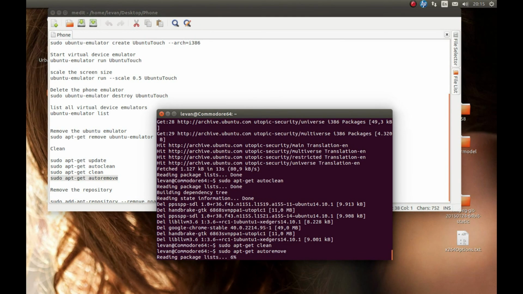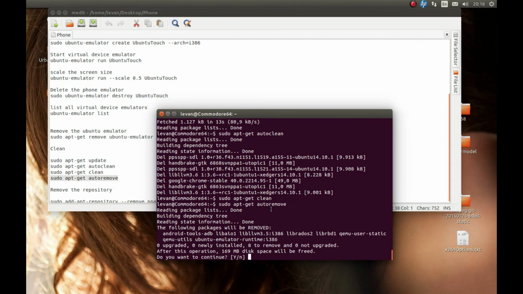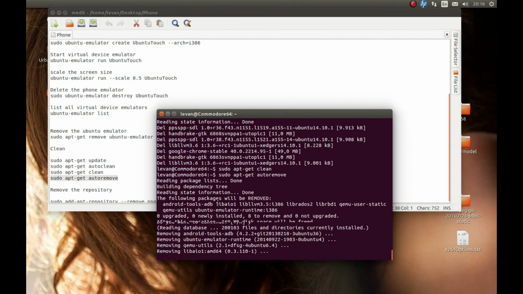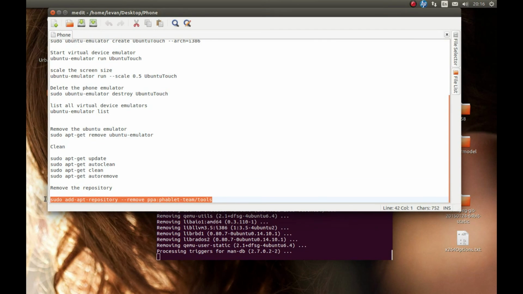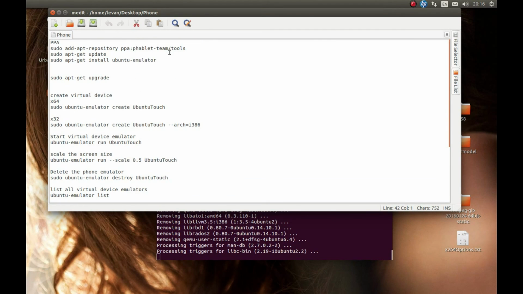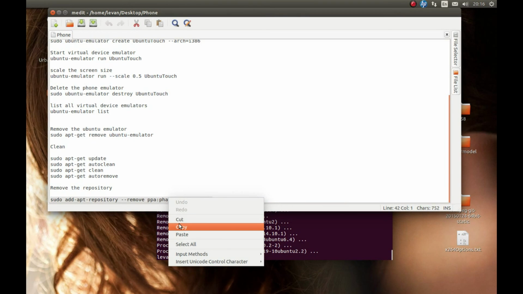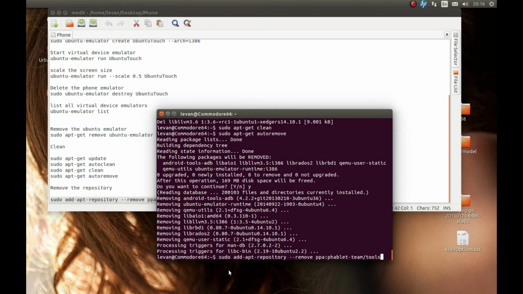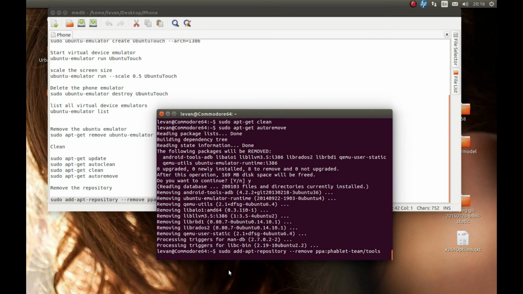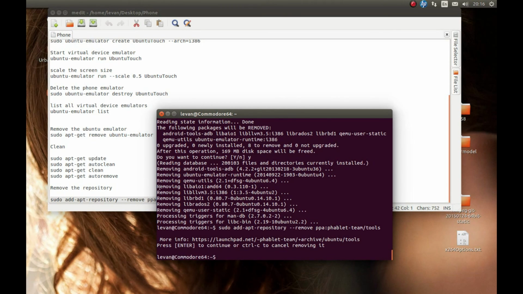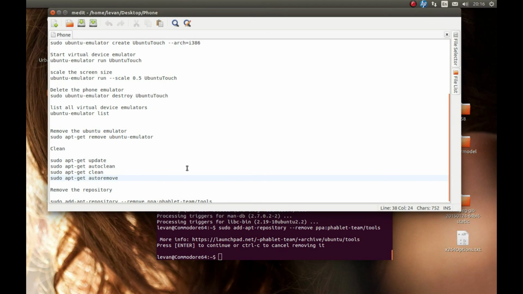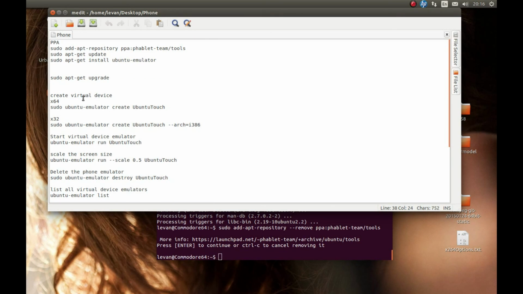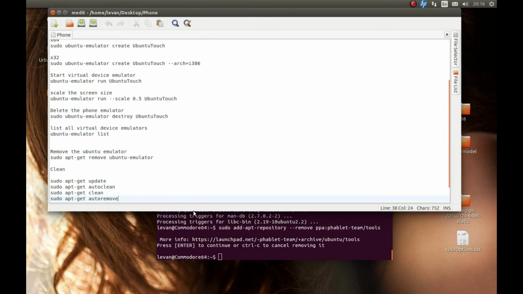Let's delete this. Great. And finally, if you don't want the repository anymore, I'm talking about this repository, you can run this command, and it will delete the Ubuntu Touch repository as well. Okay, that's it. And if you want to install Ubuntu Touch or create an Ubuntu virtual device again, you should start from the beginning of this tutorial.